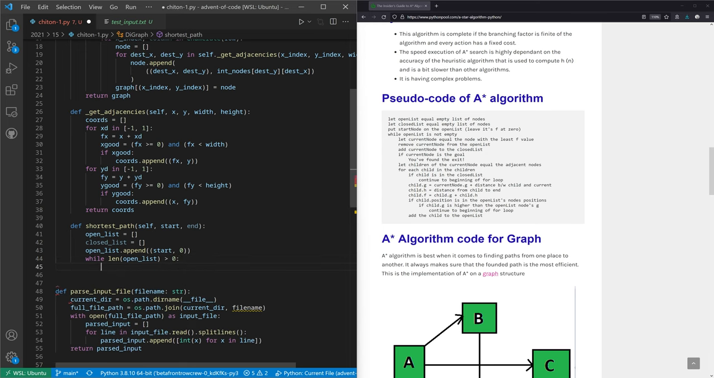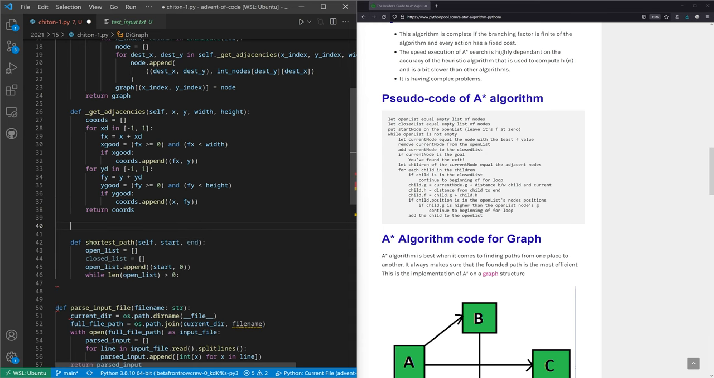Let the current node equal the node with the least F value. So we've got to sort, we've got to find the lowest, right? Def lowest val in dict, lowest val in list. Kind of going to go back to my dictionary. Lowest key in dict. Well, we'll call it lowest F in list, just to make it more contextually correct. But yeah, I want to go back to my dictionary method. Start equals 0. Okay.